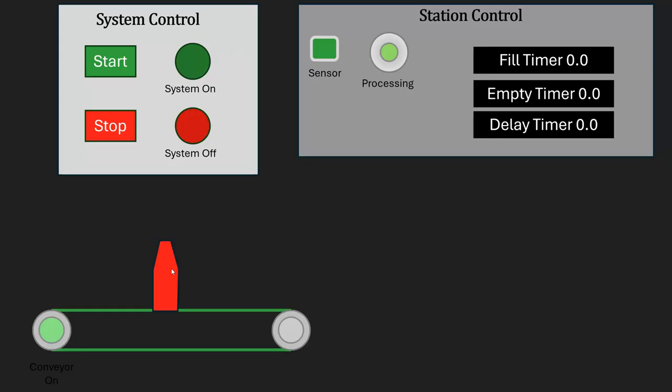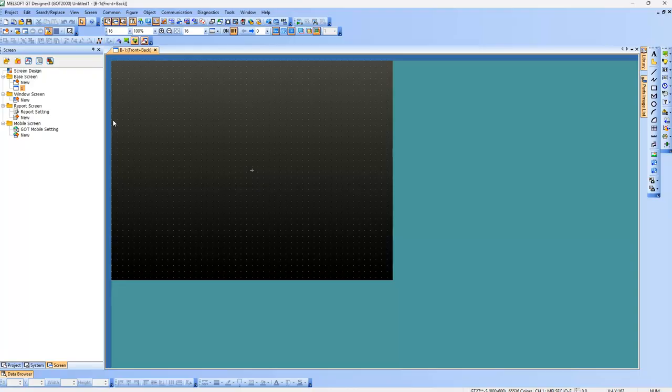And for this video, we're going to start with just the switches. Okay, so the 2 bit switches here and the start stop button. We're going to create the 2 of those. Okay, so back to GT Designer here.